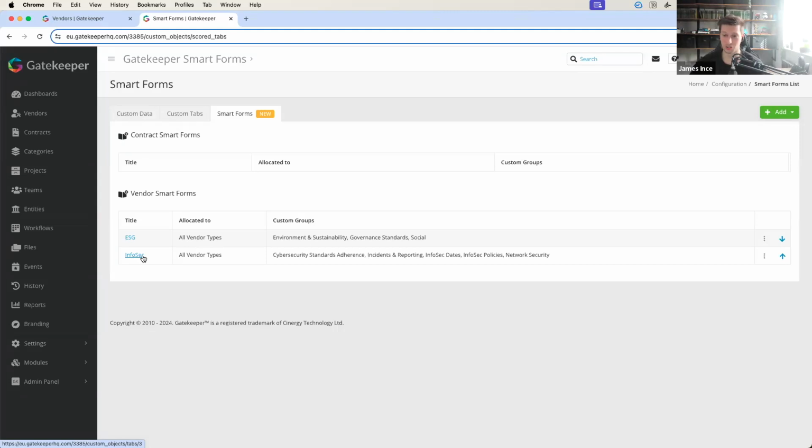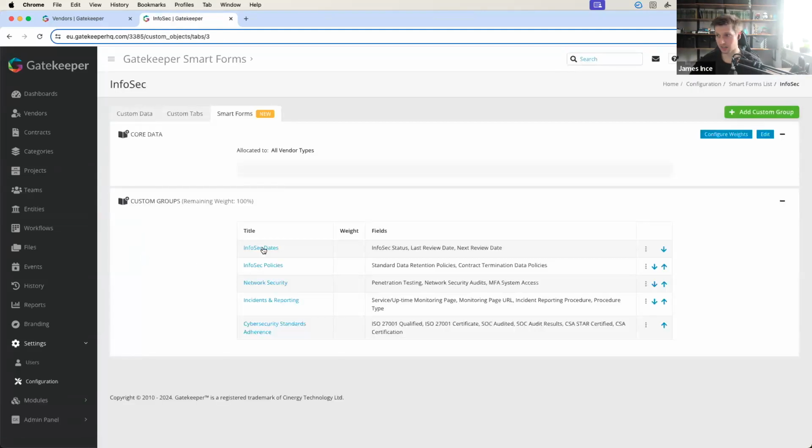Because you're only just going to get a bit more insight from the data you're already collecting. So I've moved all those sections over, and now because I've already configured all the fields within them as well, here are my fields around pen testing, MFA access, service time monitoring, and so on. I can do the same thing as before when I'd built my fields and sections.